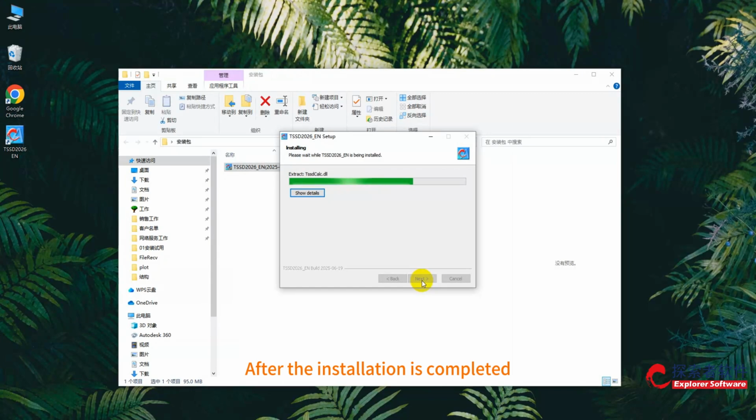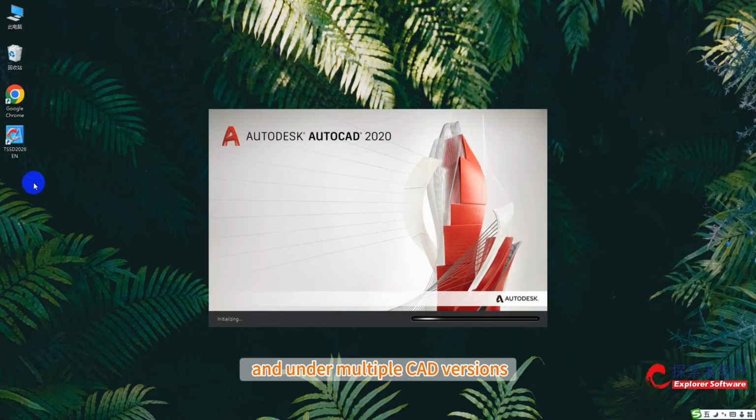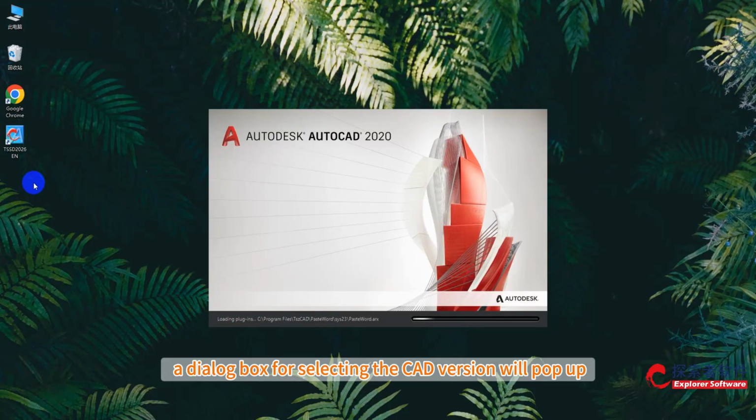After the installation is completed, a TSSD software icon will be created on the desktop. Double-click to run the software, and under Multiple CAD Versions, a dialog box for selecting the CAD version will pop up. If there is only one CAD version installed, the software will open directly after double-clicking.